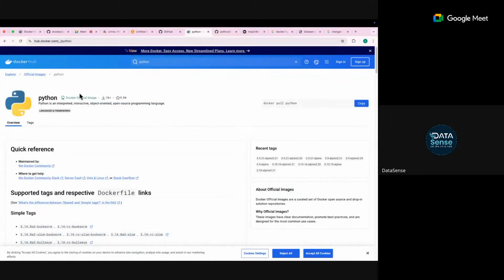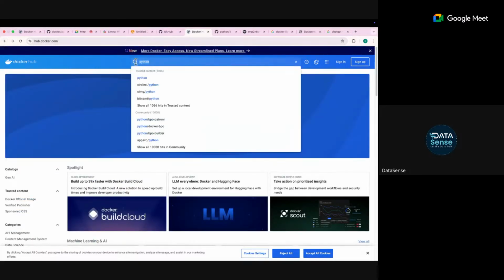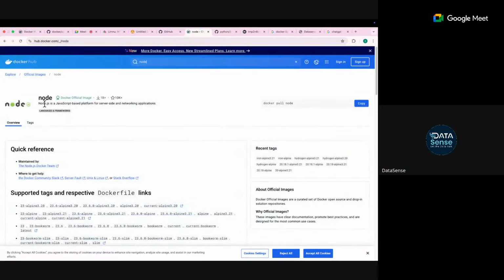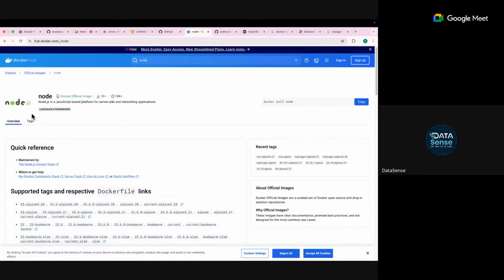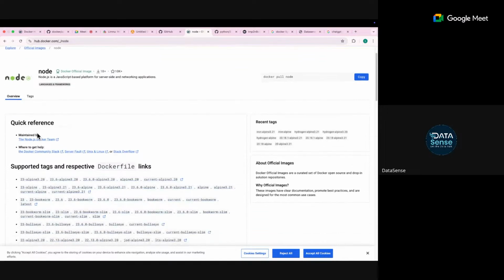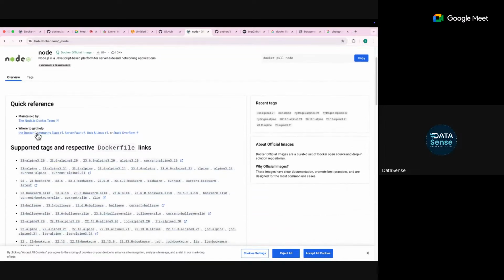If you are creating, let's say, a Node.js application, Node.js is a JavaScript based platform. So you can simply use this particular image, which is present on the website.